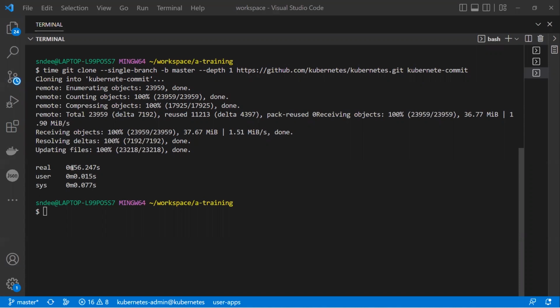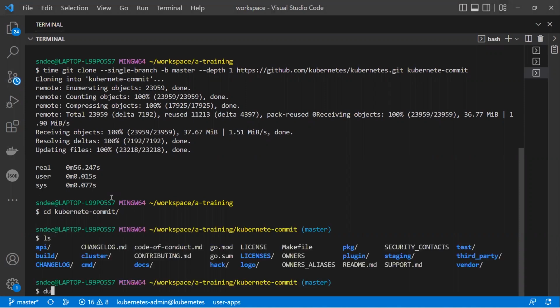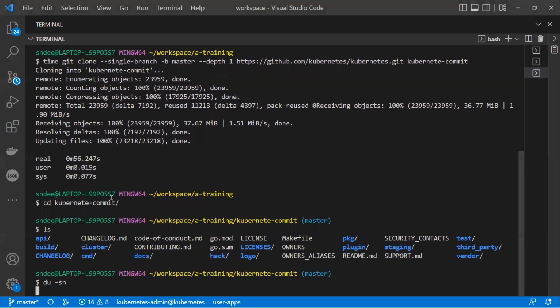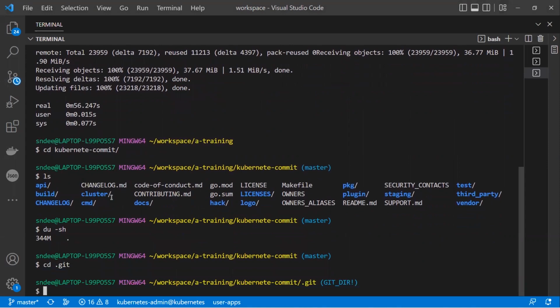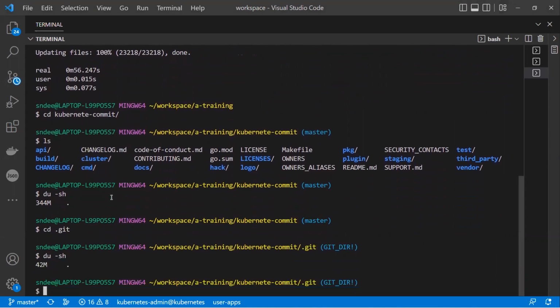So now, let me go inside this kubernetes-commit directory. And here when I type du -sh, you can see that the size of the cloned repository has gradually reduced. You can see that it is only 344 MB. Now when I go inside the .git folder and execute du -sh again, you can see that it is only 42 MB.